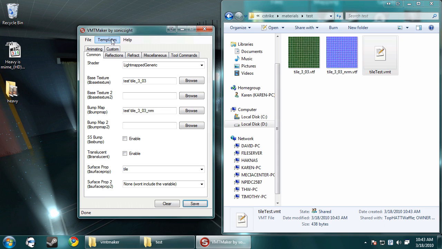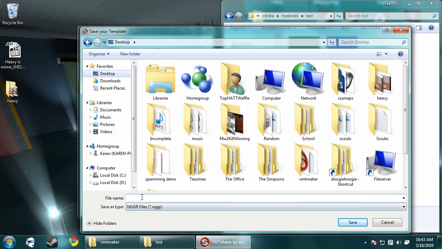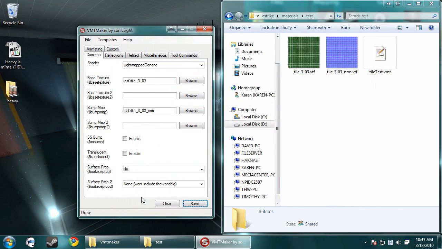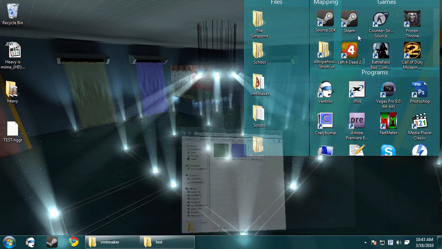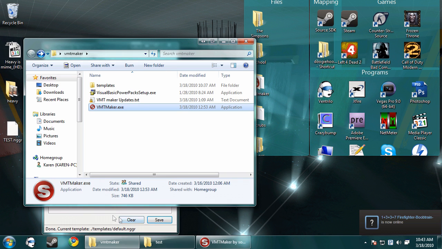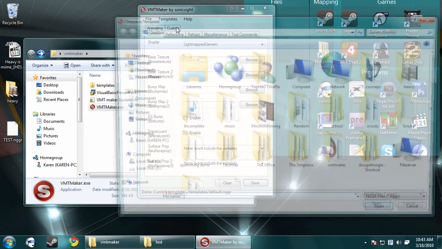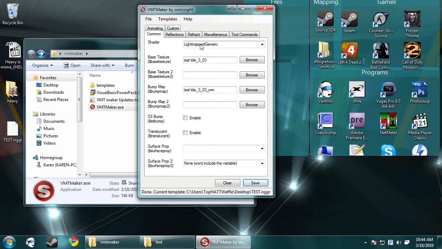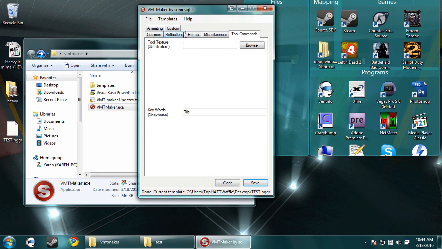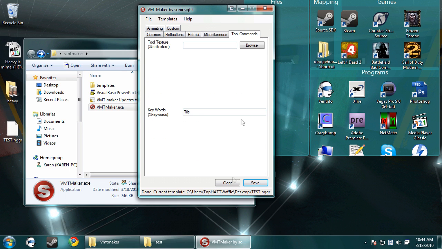And also, let's say you really like this preset that we have. You can click Save This Template. It creates the file wherever you told it to save to. Now you can close the VMT maker and reload it at any time. It starts off with the default template, but you can hit load template, click test, and now all the values that we had before are still here, even the custom values that we had. So it's a great tool to have.